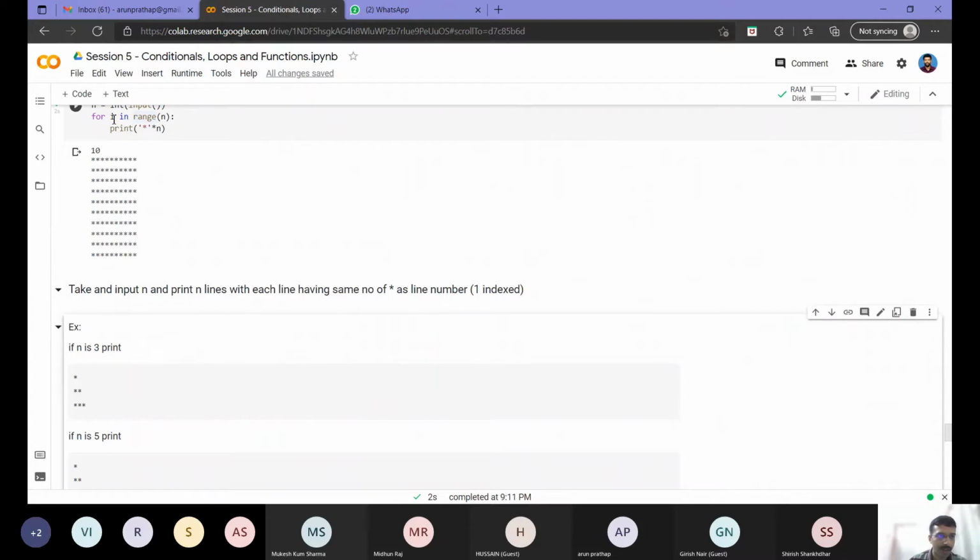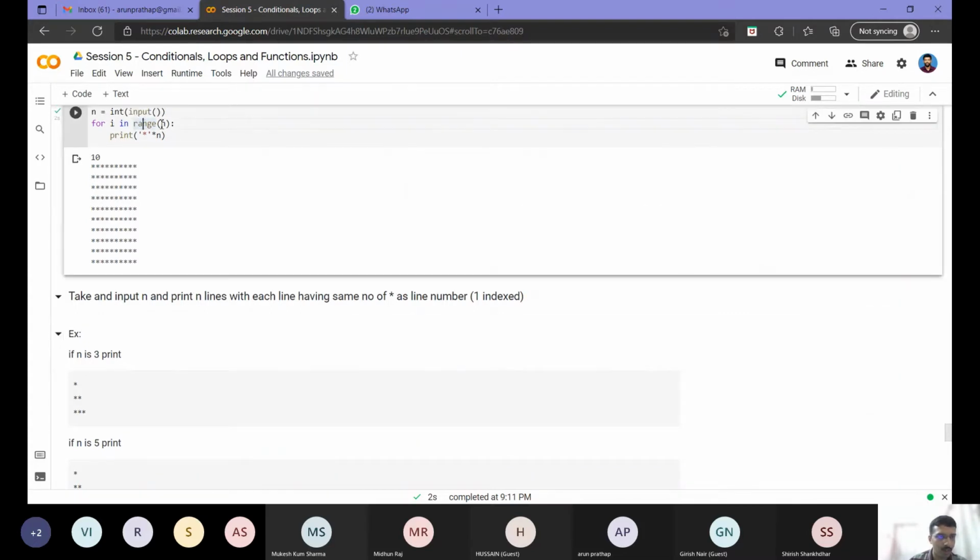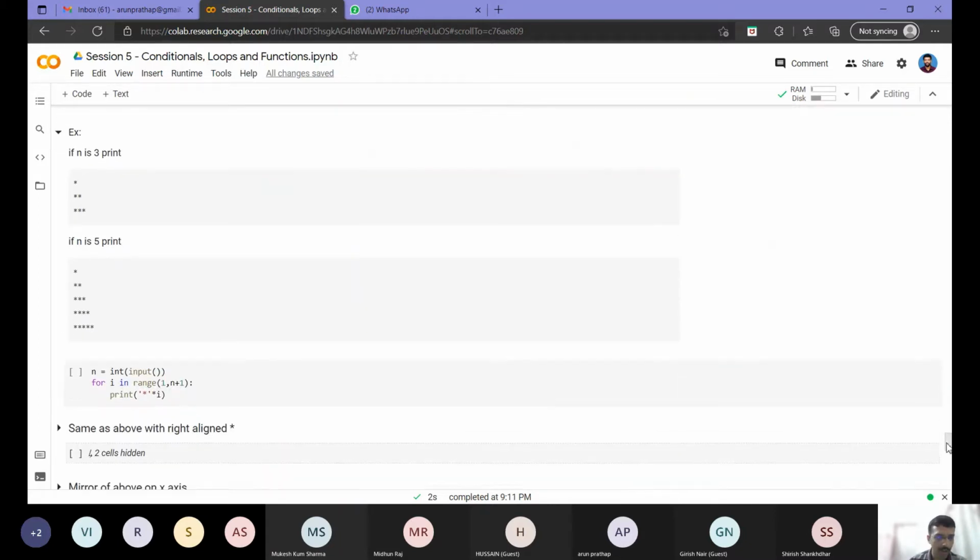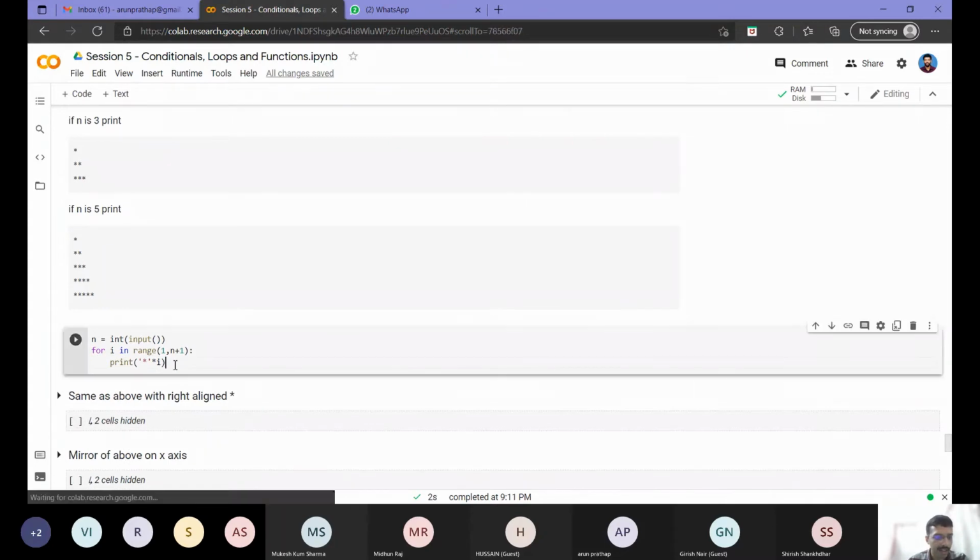Yeah, a triangle kind of thing is what we want. So how can I modify this by doing just one or two small changes in this for loop? Yeah, exactly, because you are right. Earlier, if you remember, I put asterisks into n. Instead of that, if I put asterisks into i, I can get the line number.